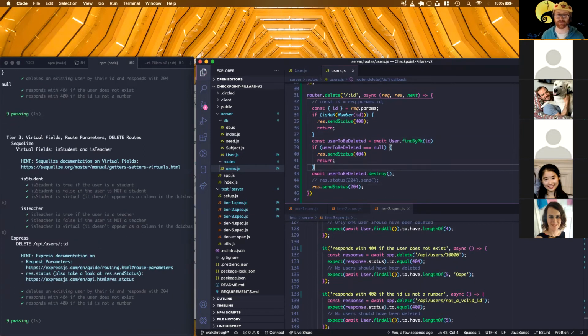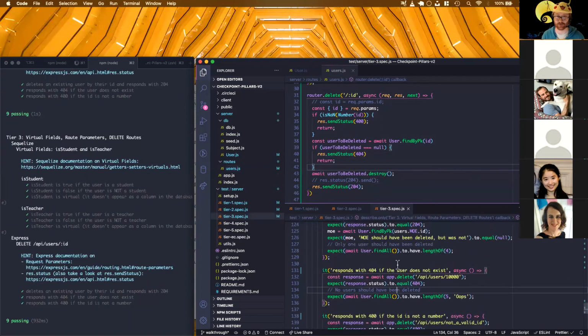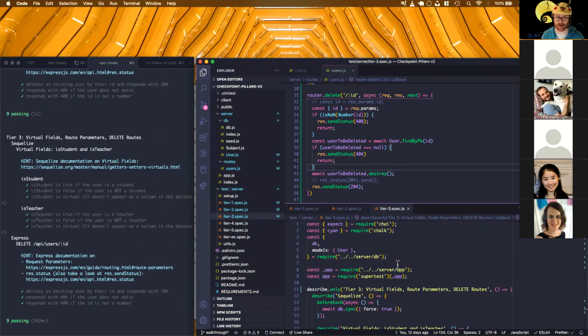So here what we're doing is we're finding a user if the ID is correct, if the ID really is a number. If they exist, we destroy them. But if they don't exist, we're sending a status of 404 and then returning. So this is what tier 3 could look like. I'm going to get rid of my .only and move on to tier 4.